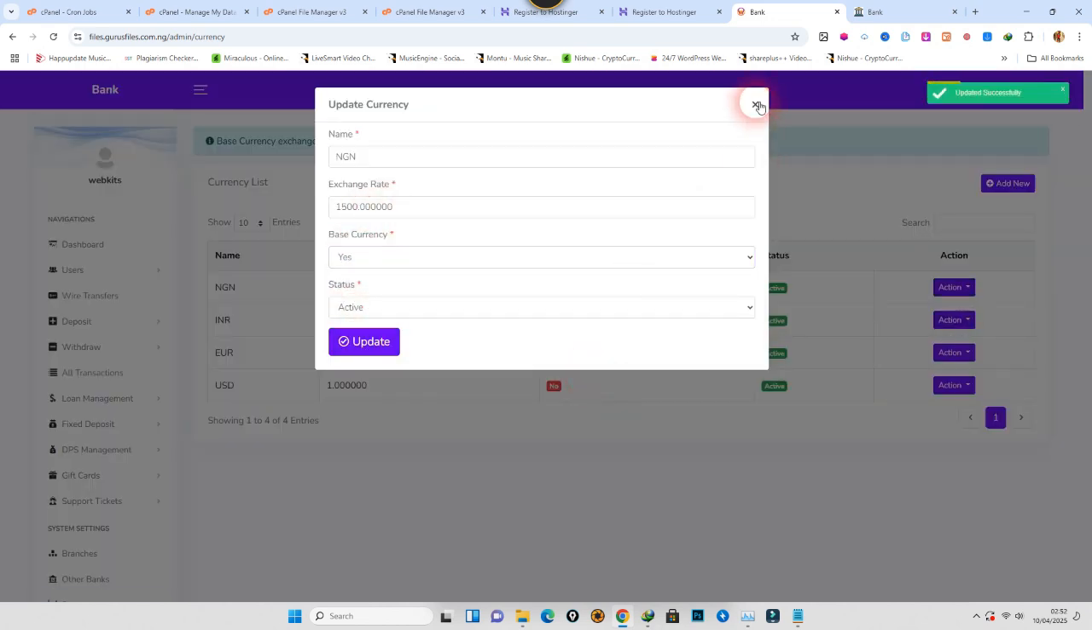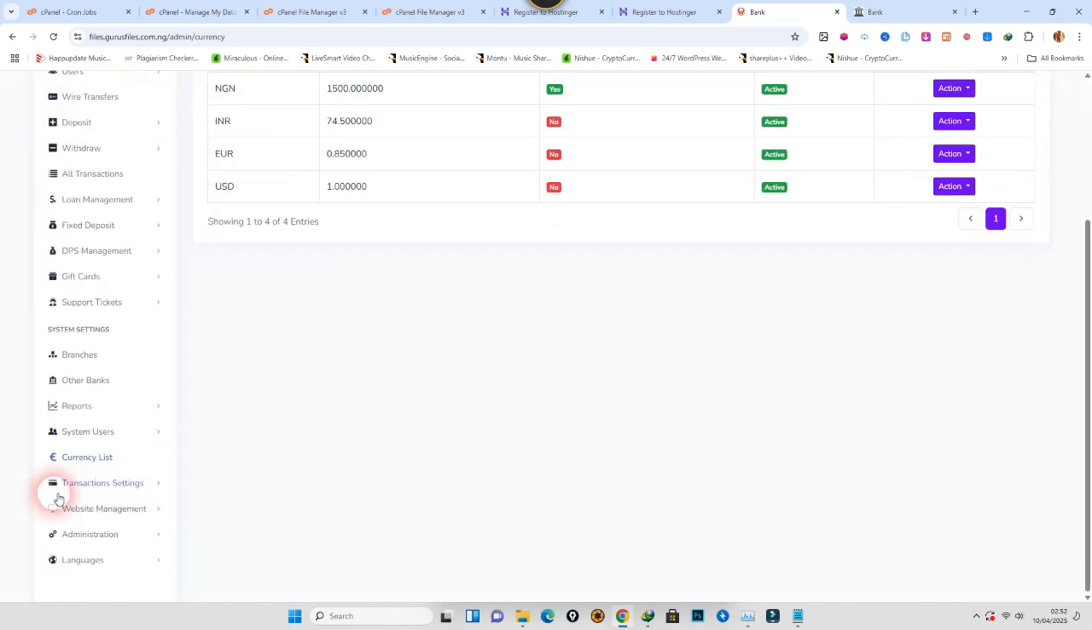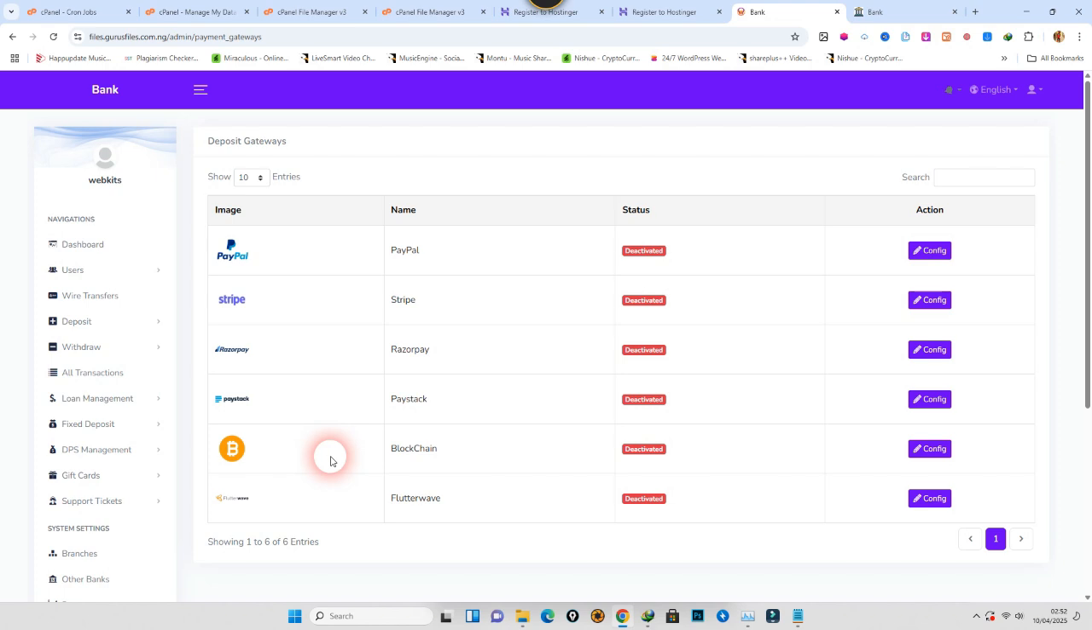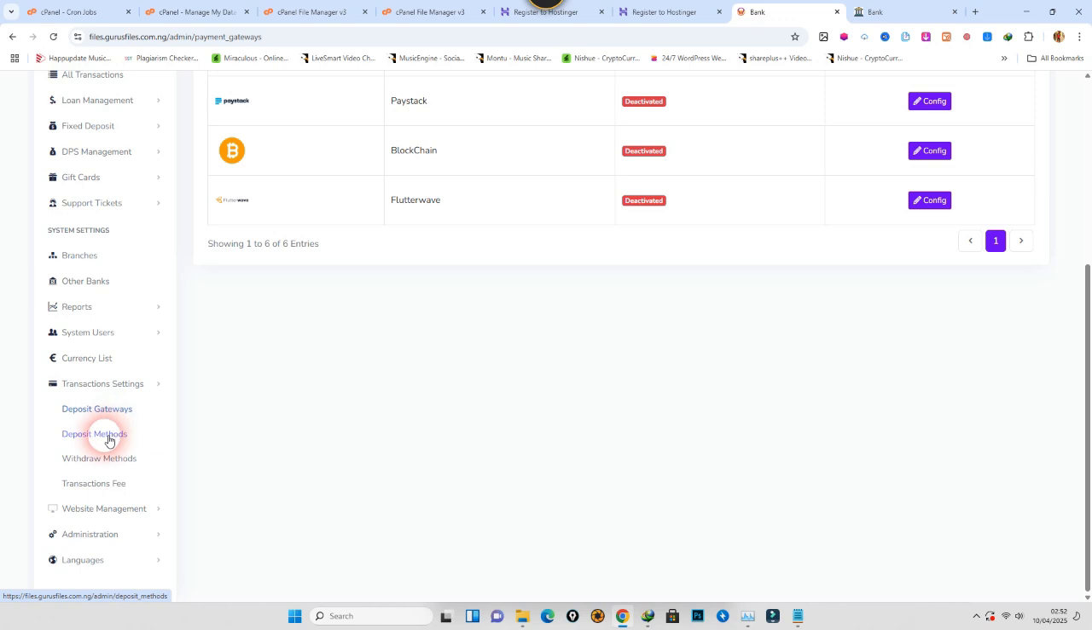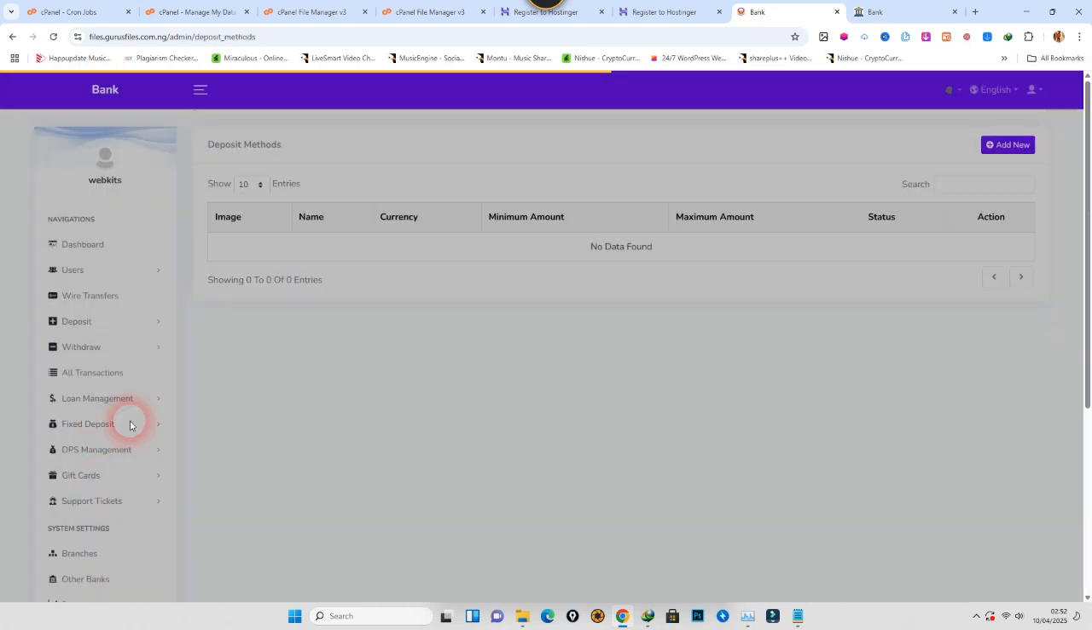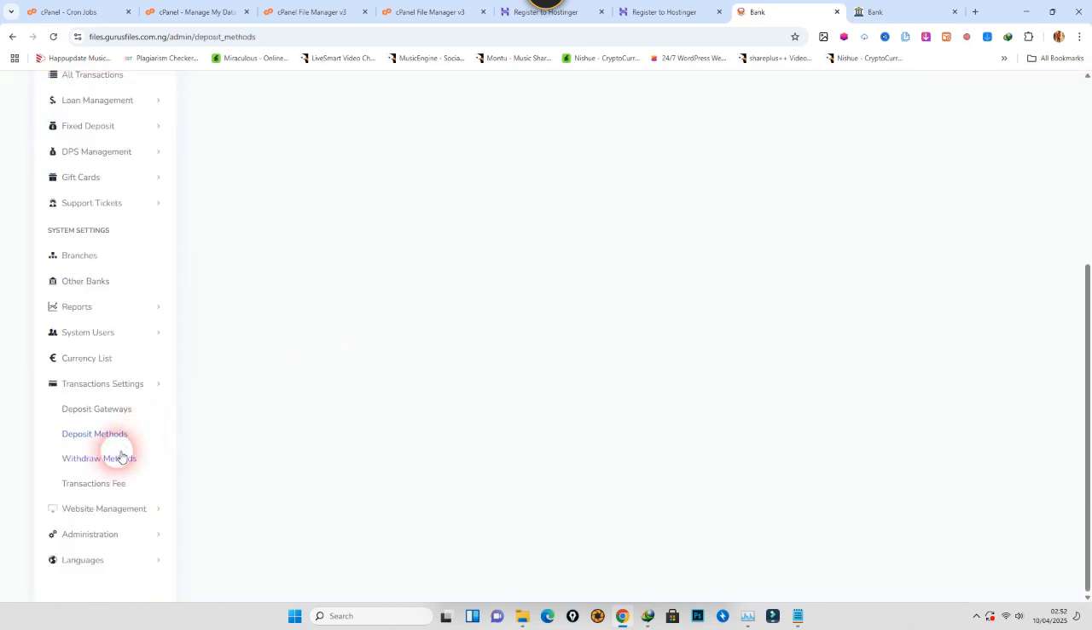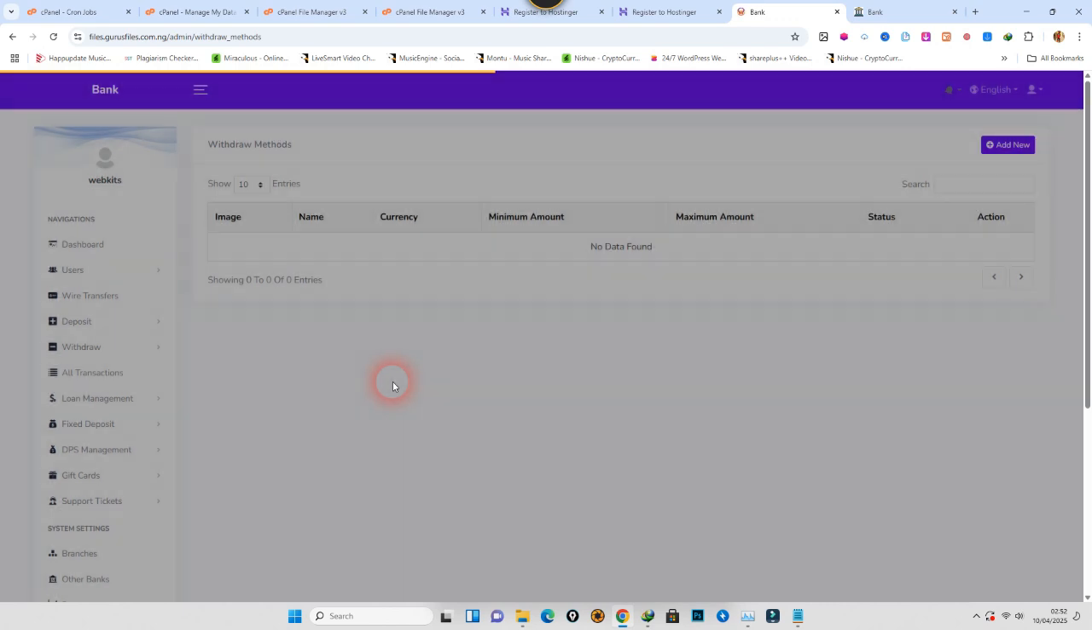Because I want to display the main currency on the website. Okay, transaction deposit settings. These are the methods you can deposit with, the gateways. Even the withdrawal gateways, you can see them.